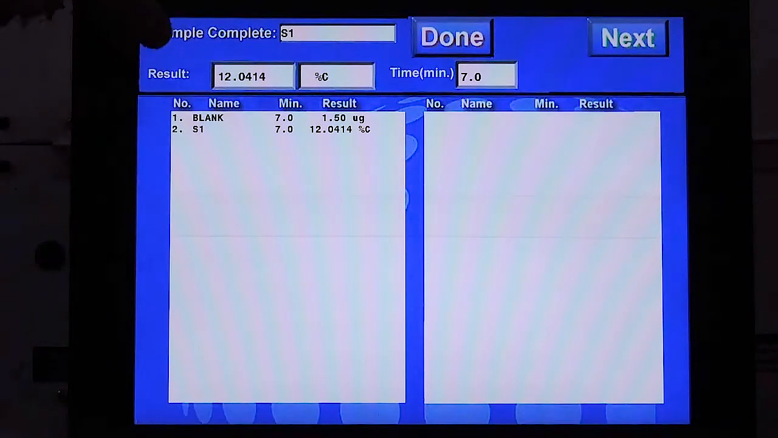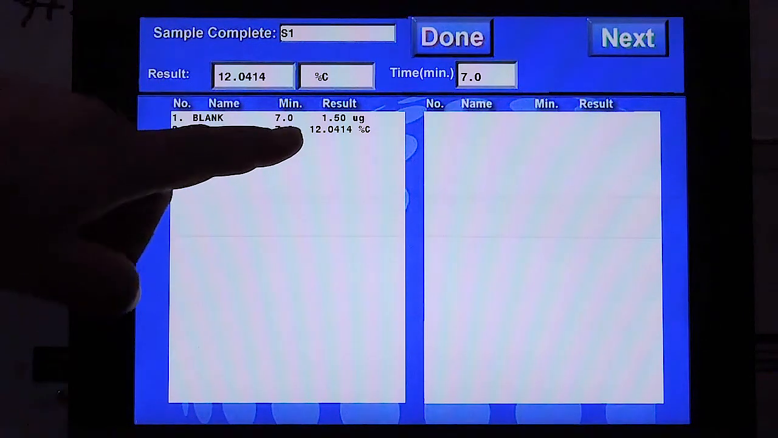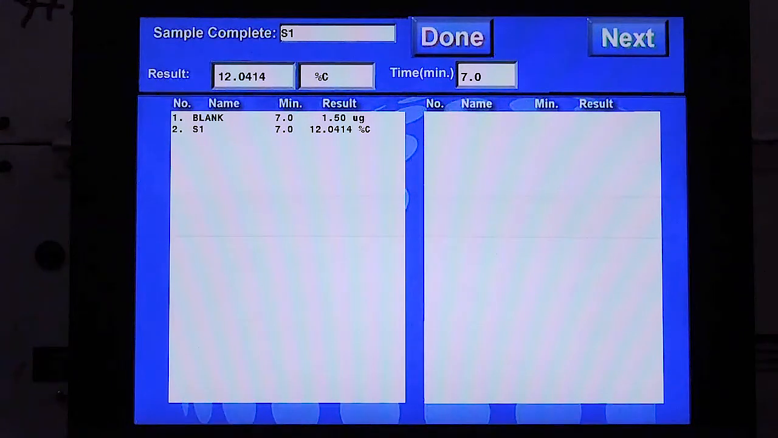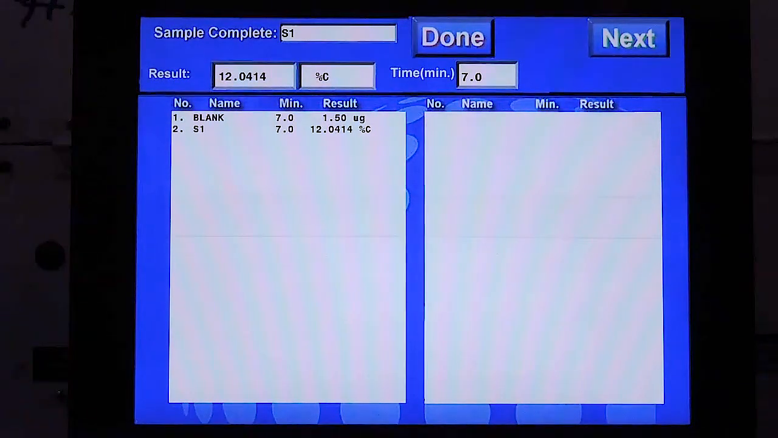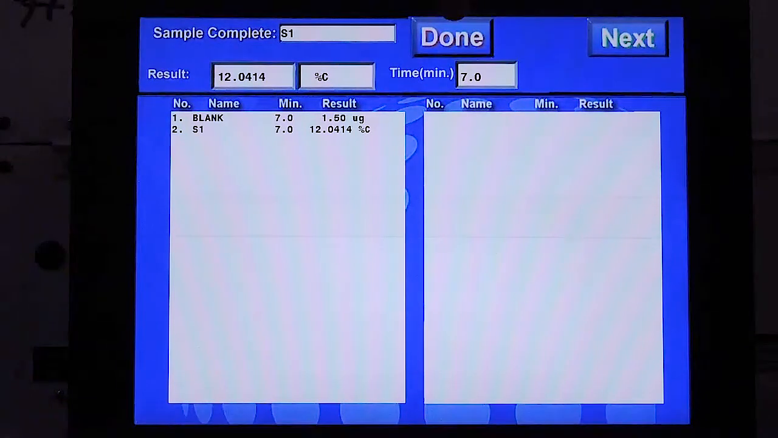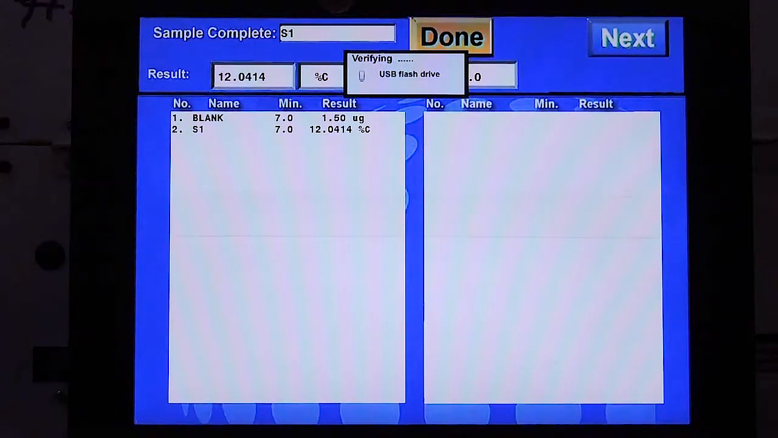When sample measurement is finished, you can see the results on the screen. For this sample, the measured carbon content is 12.04%. The theoretical value is 12.01%, so this is a good measurement. If you have more samples, you can press Next and measure more samples. Or, if you are finished, you can press Done, and then the system will save these results on the USB.